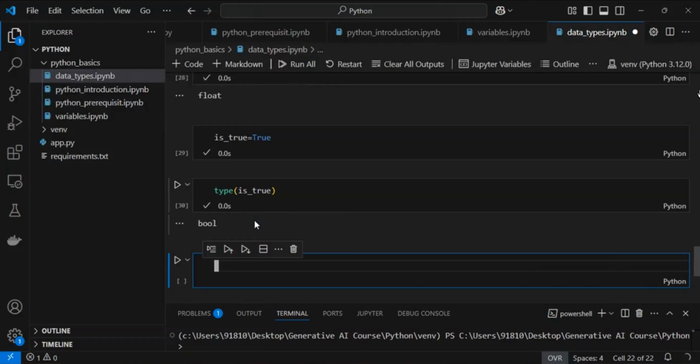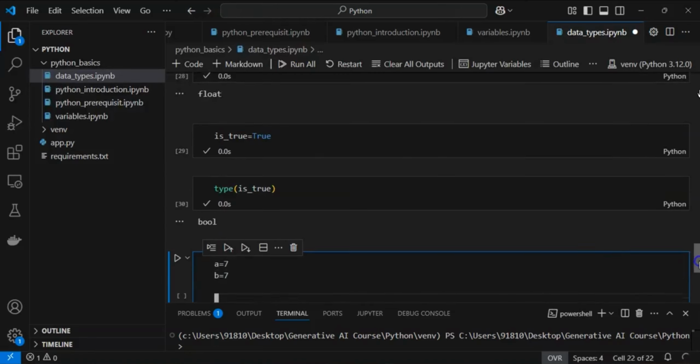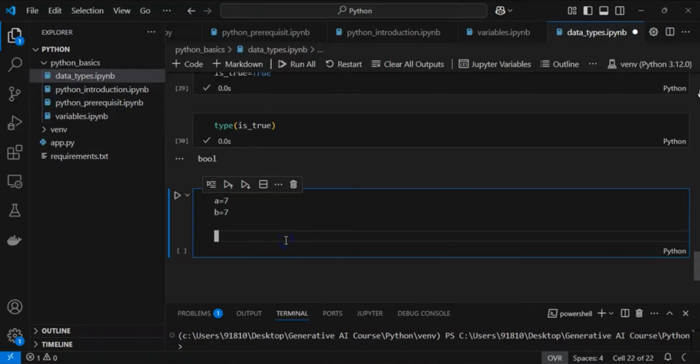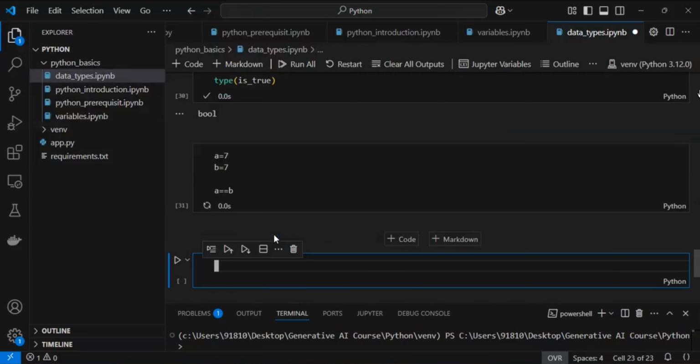In one more way, you guys can simply get a Boolean value. Let me create a variable a equals 7, and b equals 7 again. Let me check whether these two variables are storing a similar value or not. For checking that out, I can make use of the double equal to operator. Now you can see that whenever we make use of this double equal to operator, we get a Boolean value.